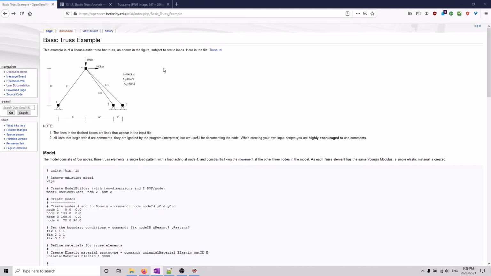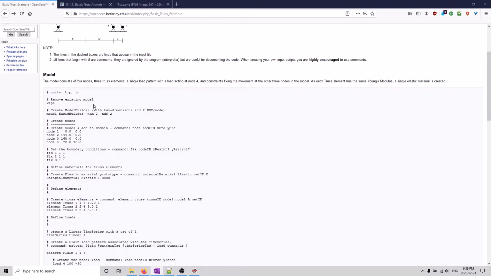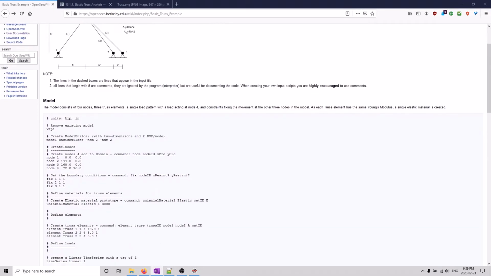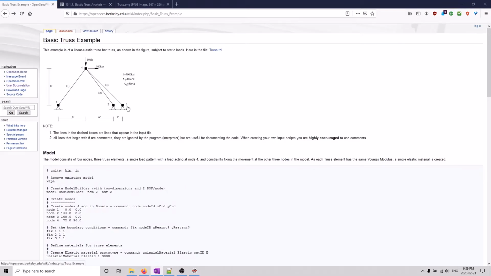about Python or OpenSees. You can see that they actually give an example of how to create the model. They show you the code down here. So what I want to do is take a look at some of this code and give an explanation for why they're doing some of the things they're doing. But I highly recommend that you go through this code on your own at some point.